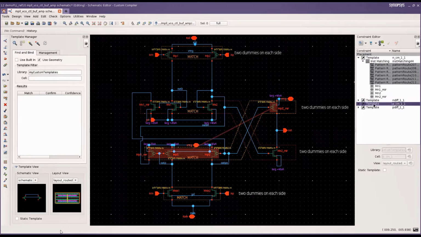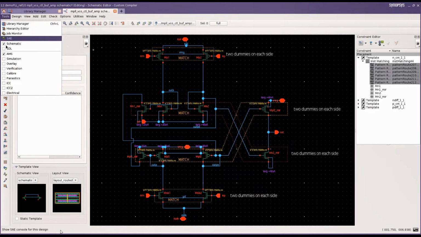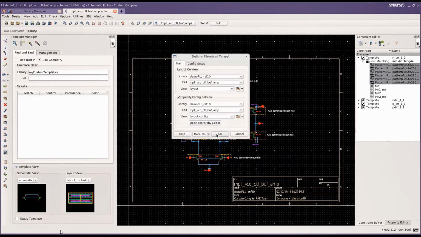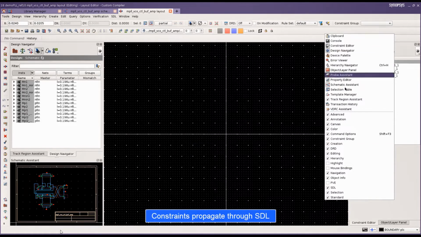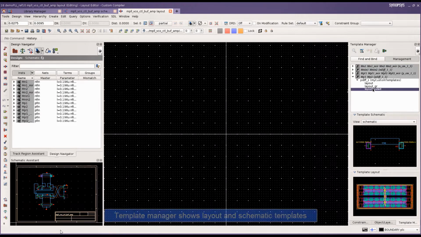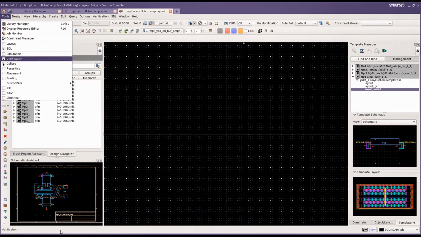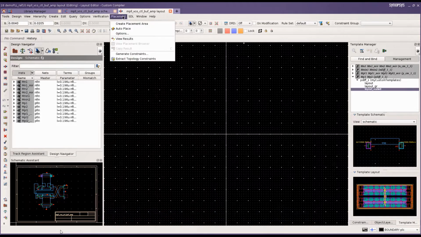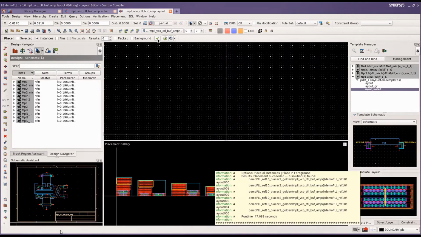Here, I'm reviewing different parts of the circuit that are attached to the templates. Once the layout engineer starts the layout, templates are transferred to the layout through SDL, Schematic Driven Layout. In the template manager, we see 4 templates here. To quickly place the layout from these, you can use the autoplacer to generate the possible combination using templates.